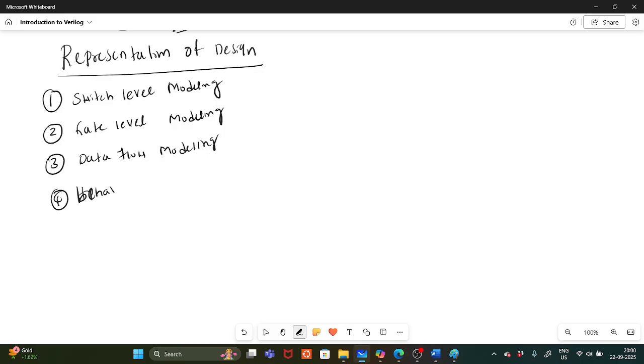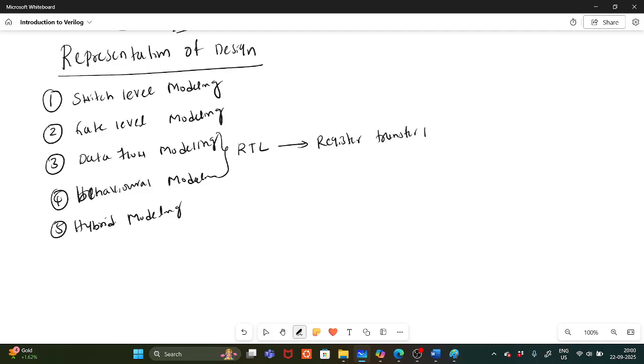Okay, behavioral modeling, and next hybrid modeling also. Hybrid modeling means we can write the program using both data flow and behavioral modeling. That is hybrid modeling. Wherever you are writing the program in data flow and behavioral modeling, that is nothing but RTL. RTL is nothing but what? Register transfer level. This shows how the data is transmitted in the register.